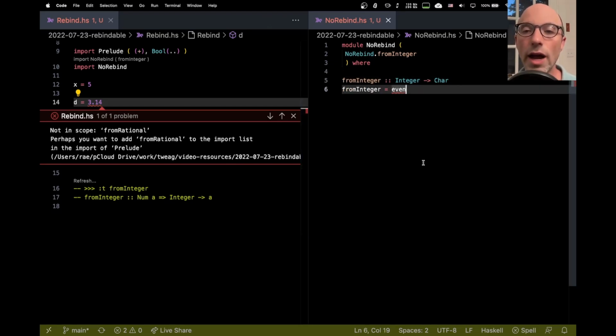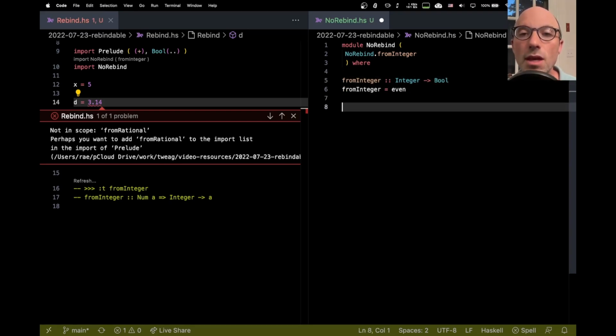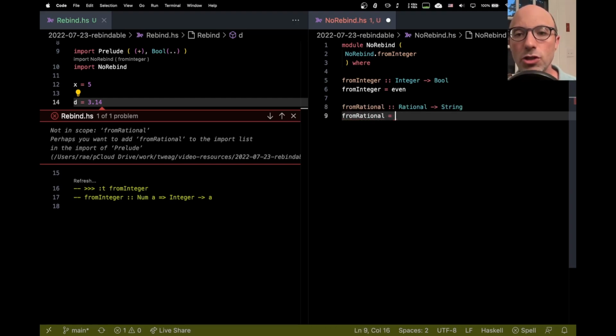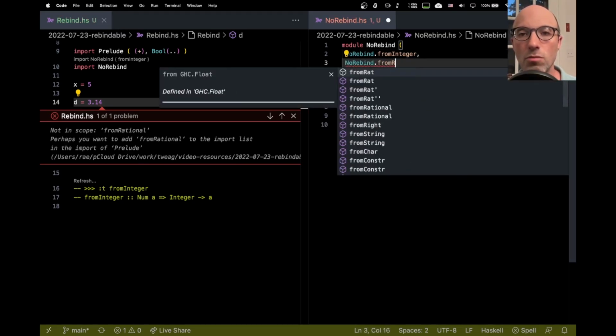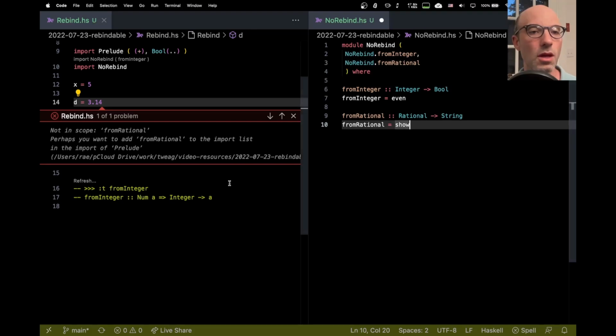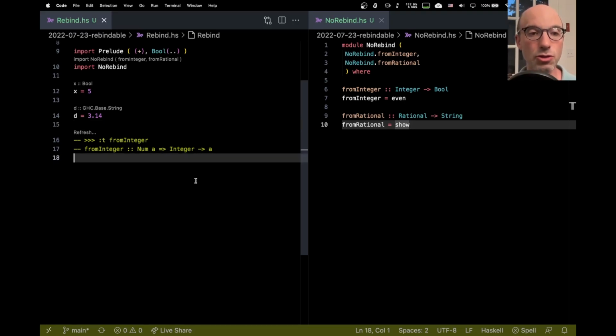So here I can say, let me just get rid of this type error. I don't like type errors. I can say fromRational, again, this has to take a Rational, and this one can go to, let's say, String. fromRational equals show. And that should work. We have to export it, so NoRebind.fromRational. And then now, this d equals 3.14 is inferred to have type String.